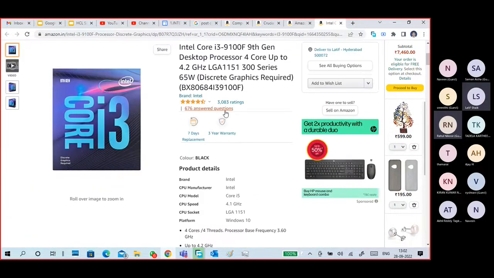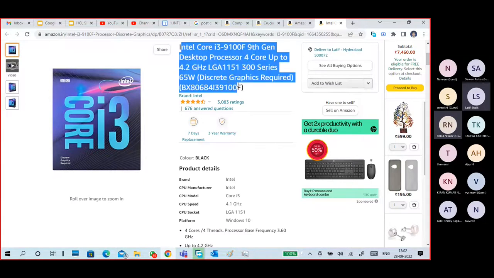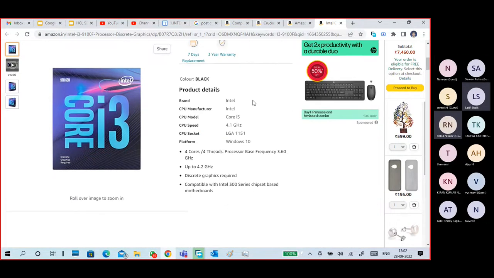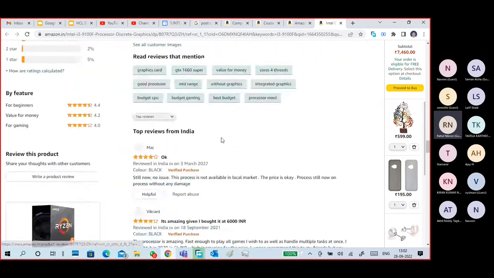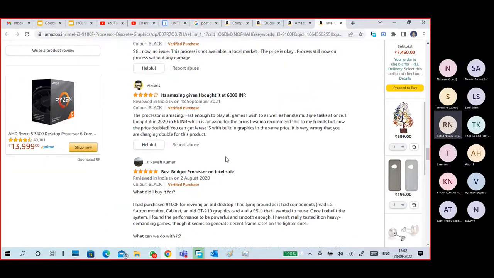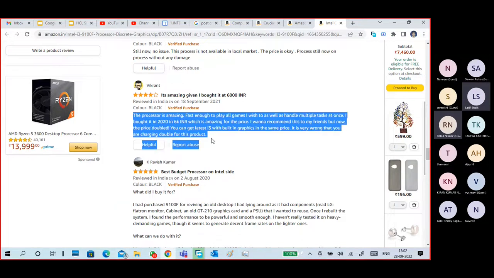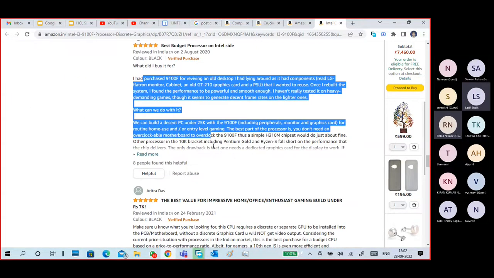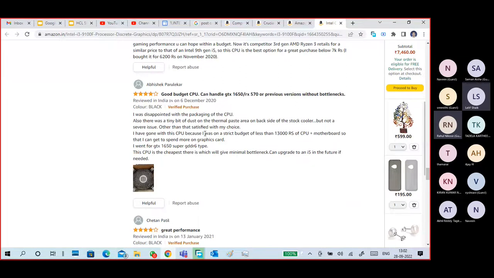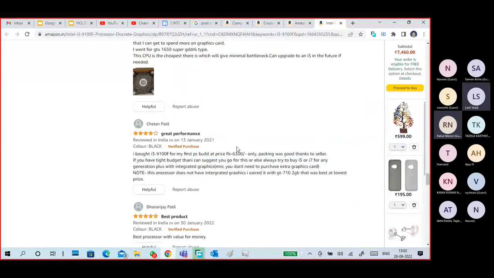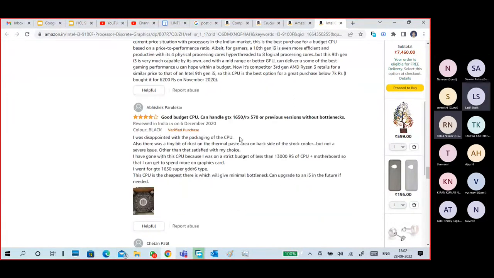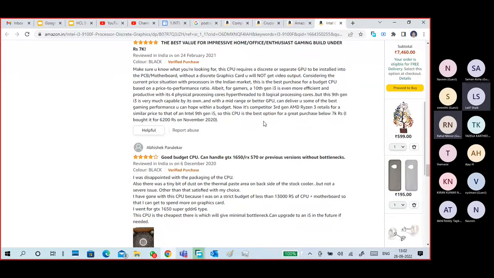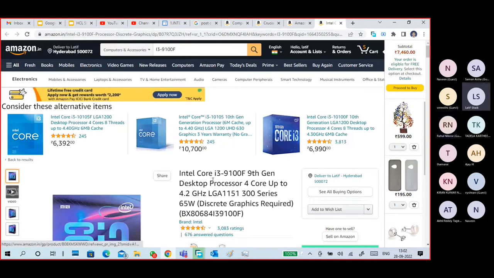Then I went to different places, and finally I found that it needs discrete graphics. I also saw the reviews. I thought, where the problem is, we don't know, so we have to send everything back. That is not at all good. I saw this review. Some people said it does not have internal graphics, you have to use a graphics card. So again, I had to purchase a 2GB graphics card, inserted it, and then I got a display.